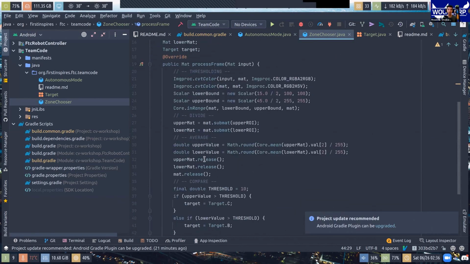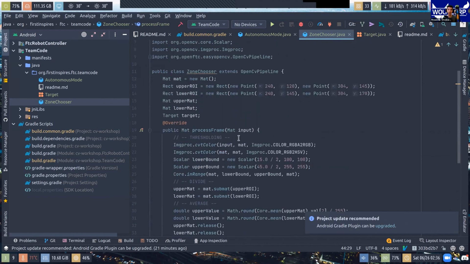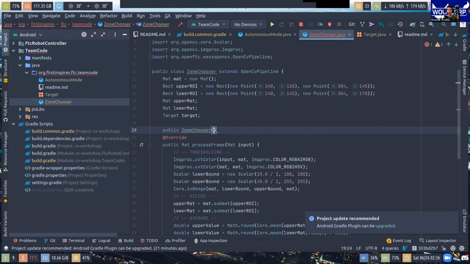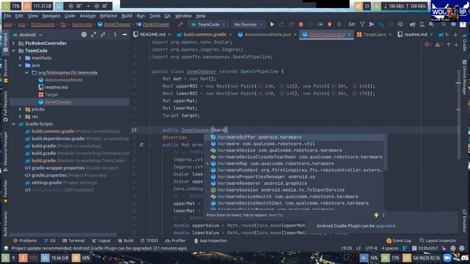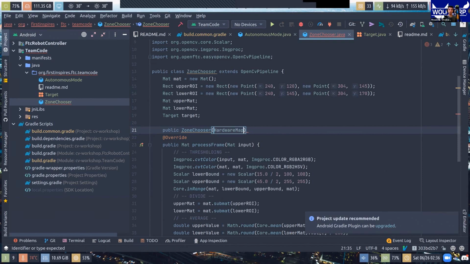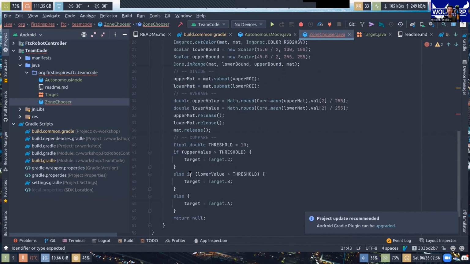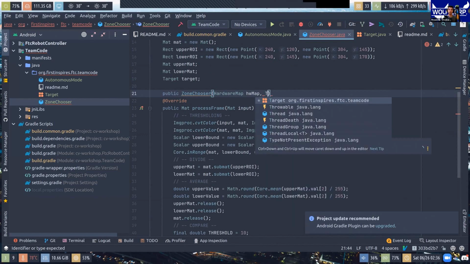So the algorithm itself is complete now, but we have to find a way to actually hook this algorithm up with the camera, right? So we're going to do that in the constructor. In order to connect to the hardware of your robot, you need hardware map, of course. And then we're going to print something in this algorithm so we can see the result of the algorithm in the driver station. So we're also going to need telemetry.